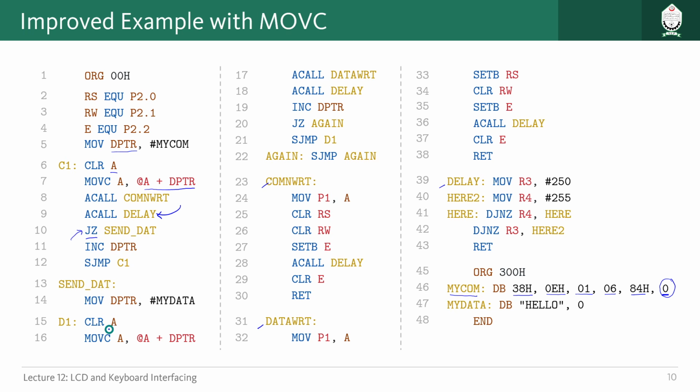So here we are trying to send the data. We are going to load my data label, and that will give us the location of the first character here, H. Again, like before, we are clearing A, then getting the data from the first location of MYDATA, moving that to A, and that will be sent to our LCD using the data writing subroutine.